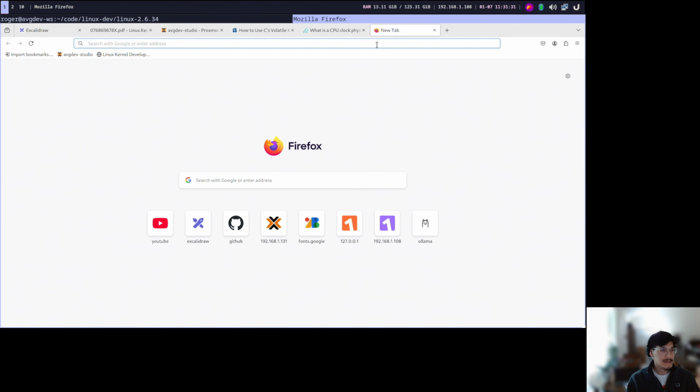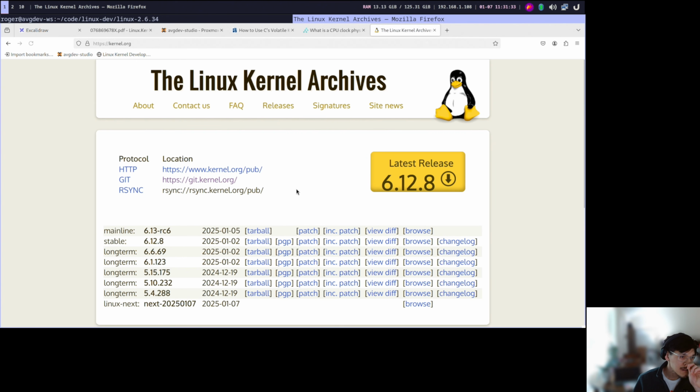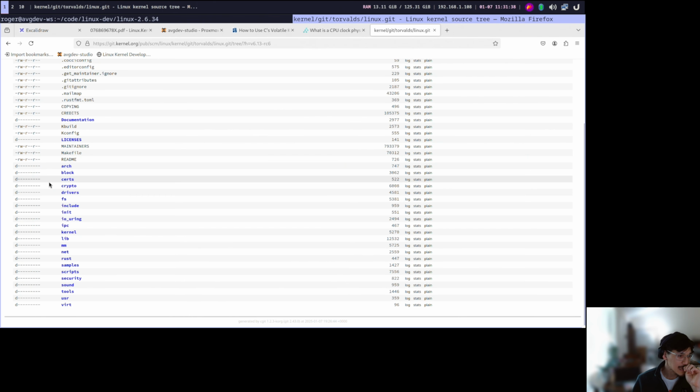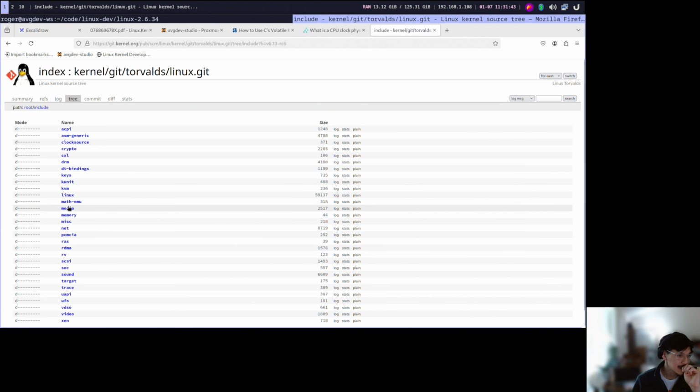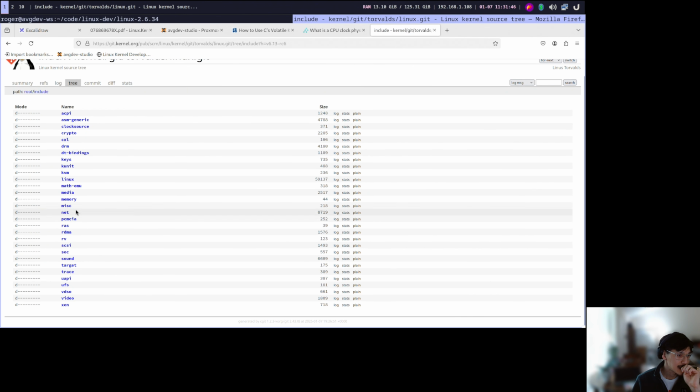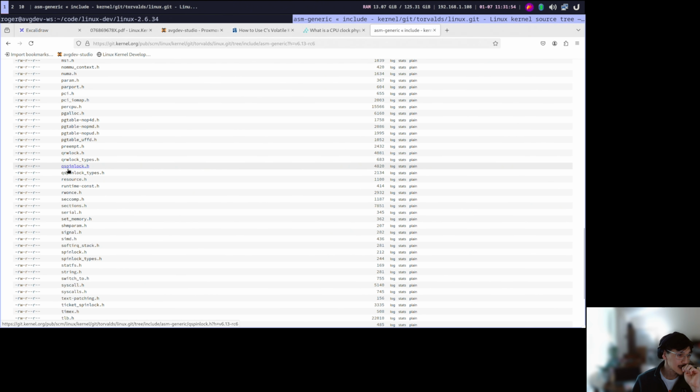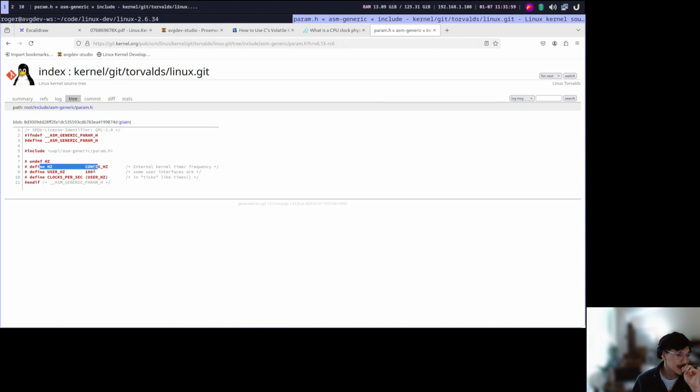So if we go to kernel.org, for example, to the source code, we can browse 6.13. If we look at include, is it asm? Include asm generic? Is that what it is? Params? Is there a param? Okay, hertz right there. Okay, so config hertz. So it's configurable here, taking it from the config value.